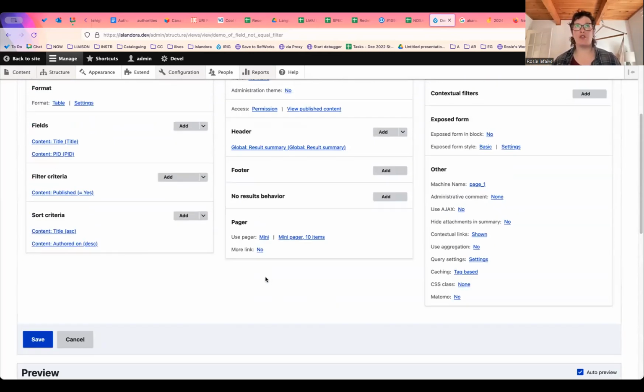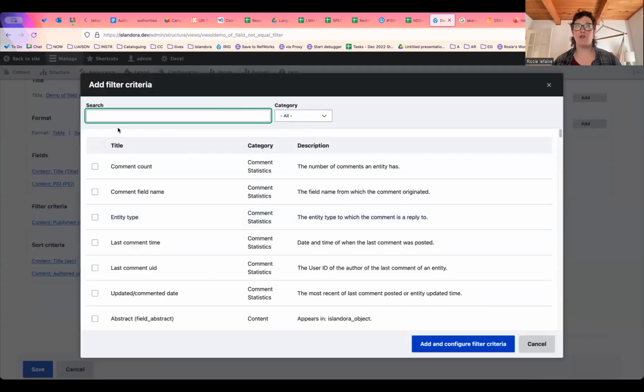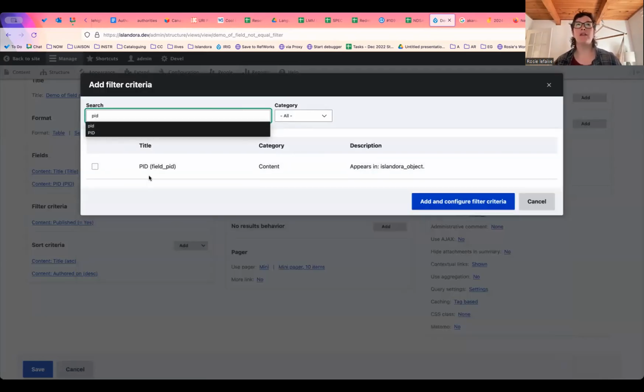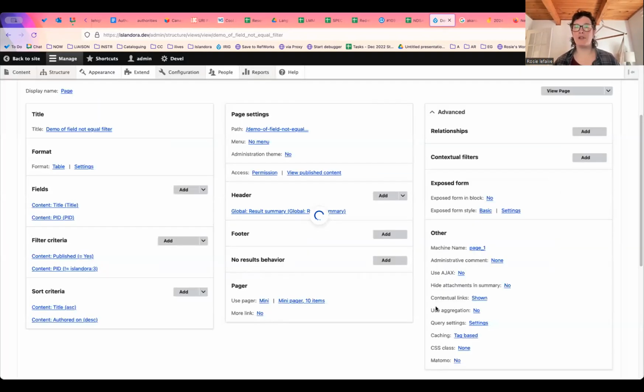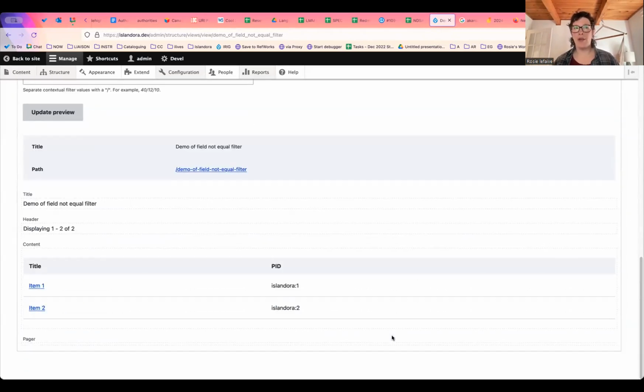So the normal thing that I would do is go here to filter and add a filter for PID and say PID is not equal to, and then type in my value Islandora:3. Whoops, 3. Right, so our expected result is that instead of 4 results, we'll have 3 results. However, what we end up with is just 2.